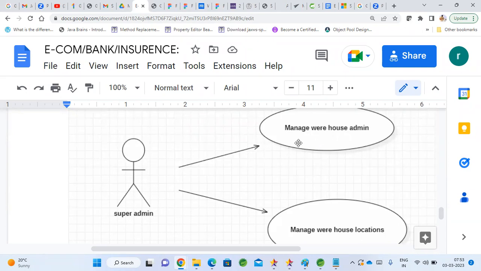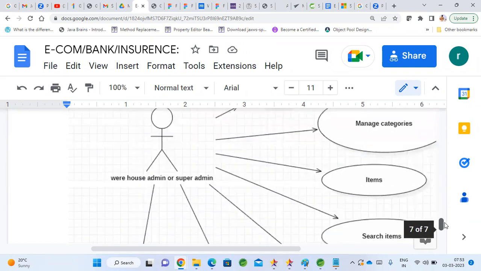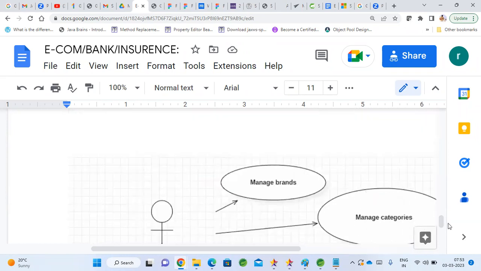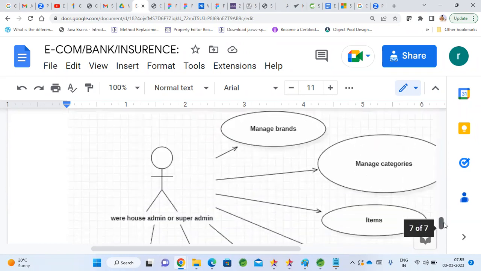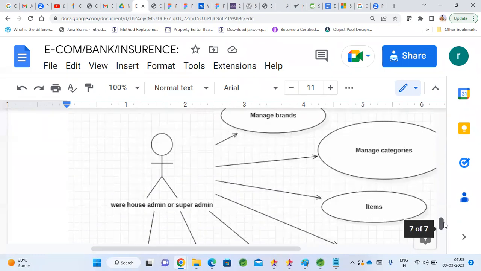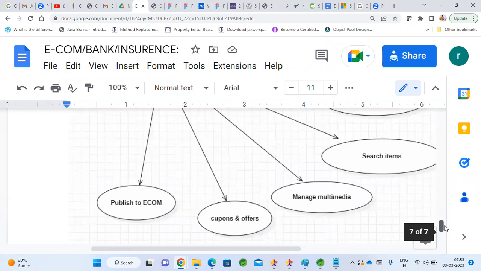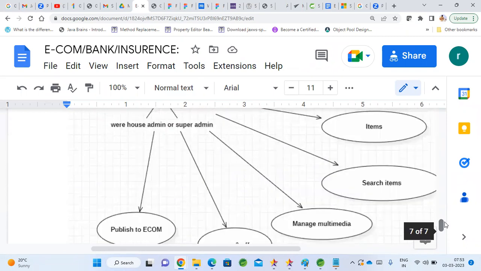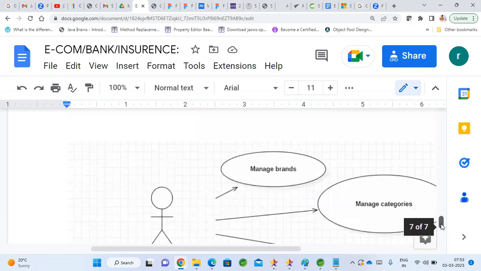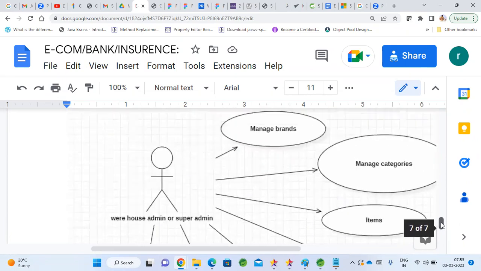Along with that, you should create user management and privilege management, so that dynamically you can create n number of roles with different privileges. Privileges means all the available actions in your system for managing brands, categories, items, multimedia, coupons, and publishing. You have all these options, so you can decide which option to give to which user.